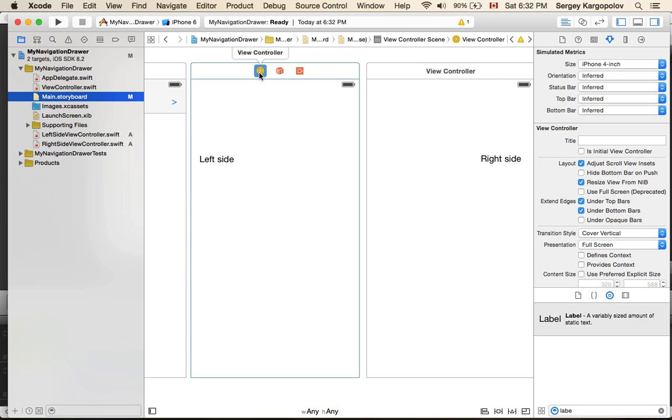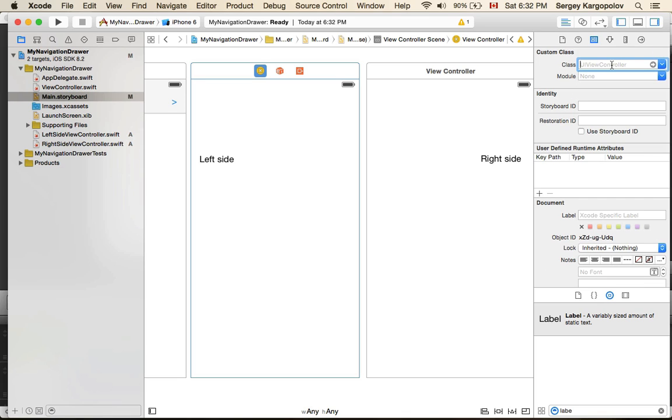I need to associate my view controllers in the main storyboard with them now. So I'm going to select my view controller responsible for the left side, go to the Identity Inspector, and assign it to my newly created custom class, which is LeftSideViewController. I'm going to copy this name and use it for the Storyboard ID. I like when these two are the same.